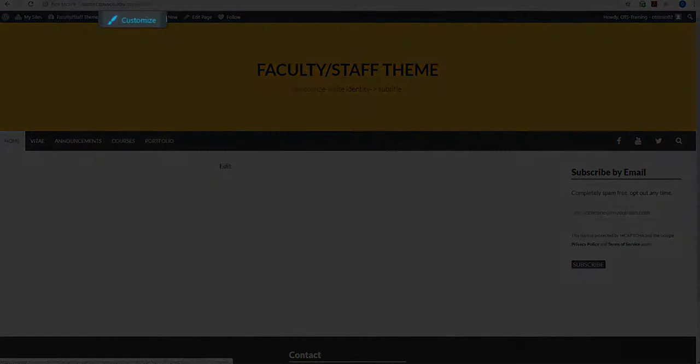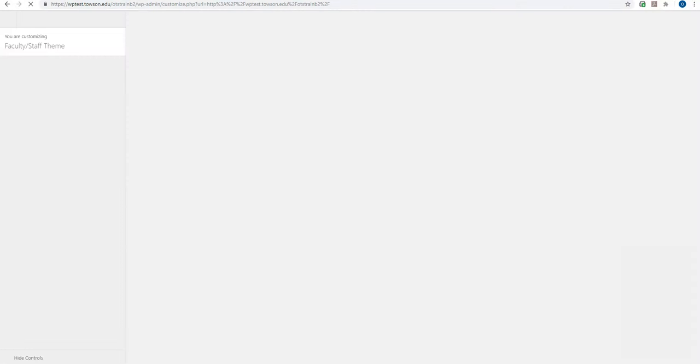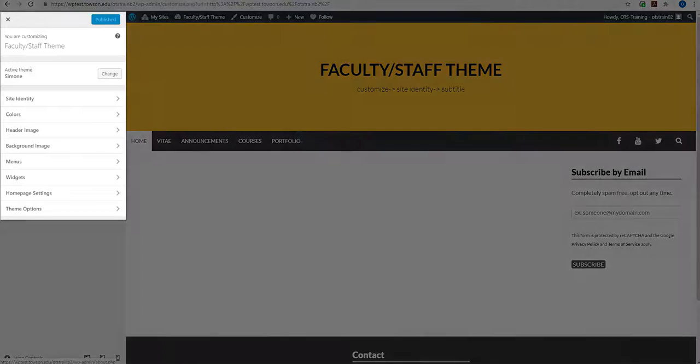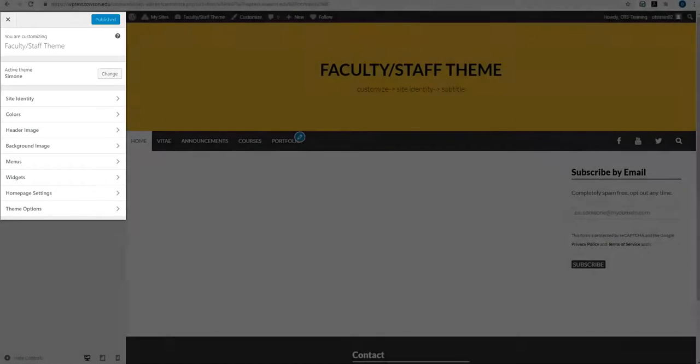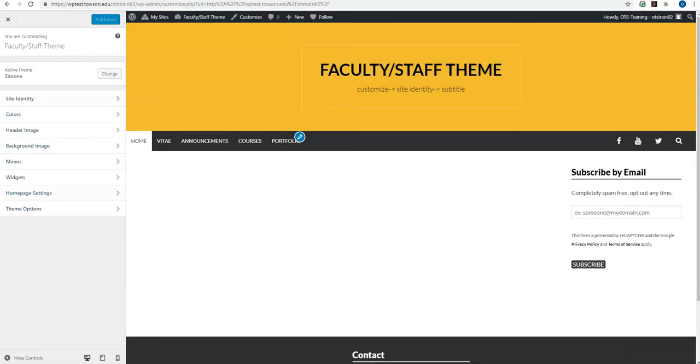Head over to the paintbrush icon called Customize in your admin toolbar. The Customize sidebar will appear next to a live preview of your theme. From this sidebar, you can change the appearance of your site.